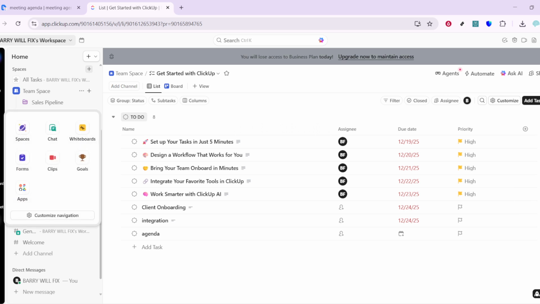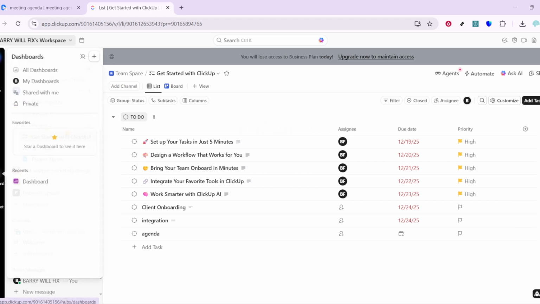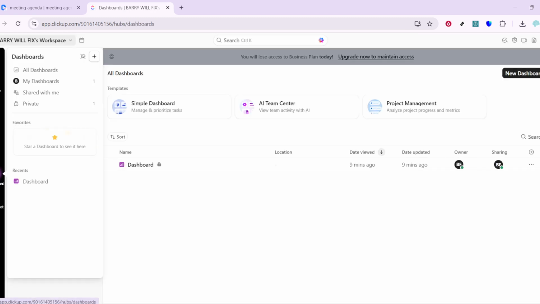A dashboard gives you a visual command center you can put on screen during the meeting. It keeps everyone aligned on priorities, blockers, and outcomes without digging through multiple views.